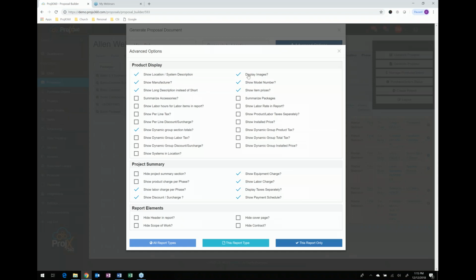Don't forget these. There's a lot of different advanced options. Like you can decide if you want to display product images or not, if you want to show line item pricing or not. Do you want to break labor out by phase? Whatever you want to do, you can sit there and turn different things on and off and view what it looks like till you get what you want.